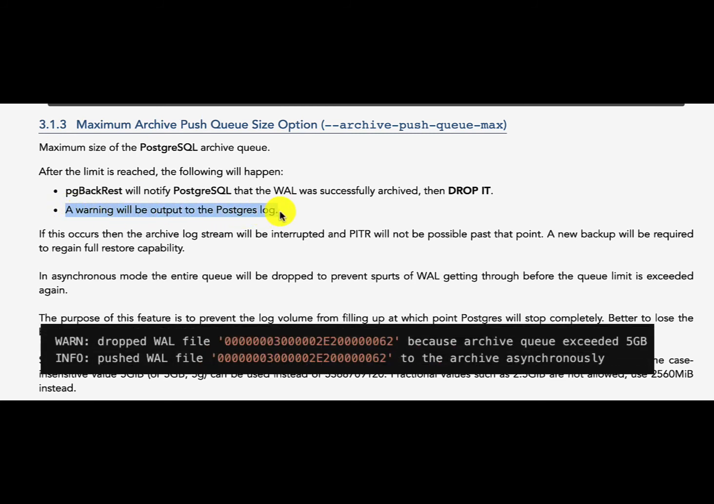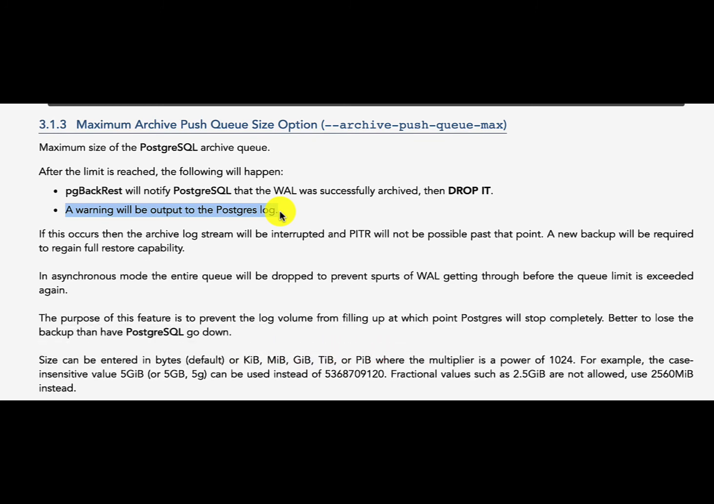So you can see clearly the WAL files have been dropped, and also you can see a message saying all files successfully archived. Because of this, if you get into this situation, the archive log stream will be interrupted. That means from that point onwards, replication will no longer be working, and as a result, point-in-time recovery also will not be possible, because it was not able to archive the WAL files into the archive repository. At that time, a new backup will be required to regain full restore capability.